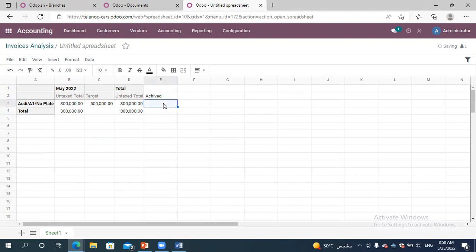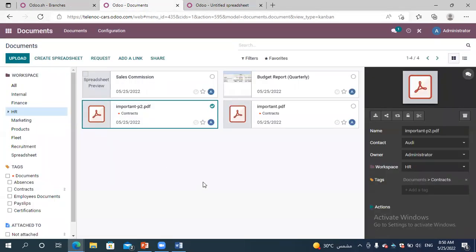So here I can use different formulas. This is the target, and the achieved is this one. So the achieved difference is this. Like that, you can use formulas to design your own Excel sheet instead of downloading an Excel file and then entering the data in it. So this is another feature of Excel.